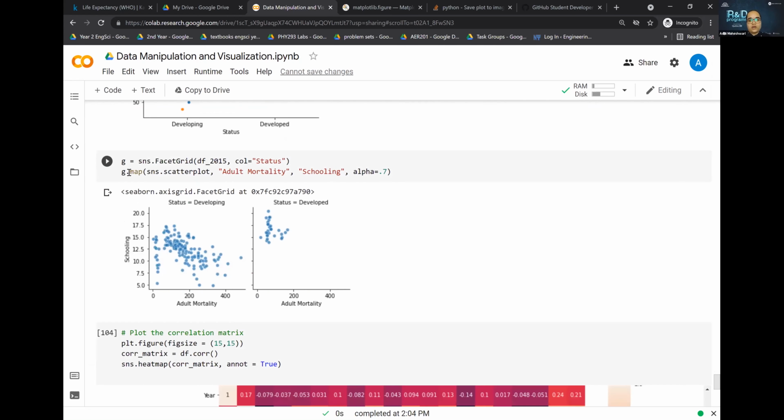This code basically goes through plotting two together. You can see I plotted the developed countries here and then the developing countries here, looking at their adult mortality rate. So you can see patterns through that.